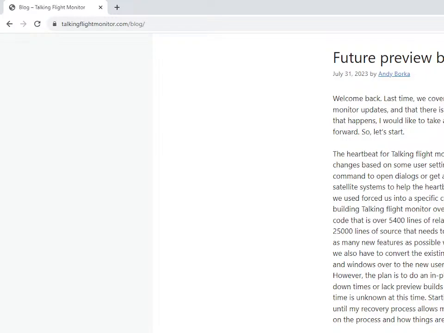Code base has over 25 current bugs and add as many new features. It will take some time, since we also have to move the dialogs and windows over to the user interface library. However, the plan is to do an in-place upgrade. This means that pilots will not be interrupted with downtime, so an estimated time is unknown at this time.